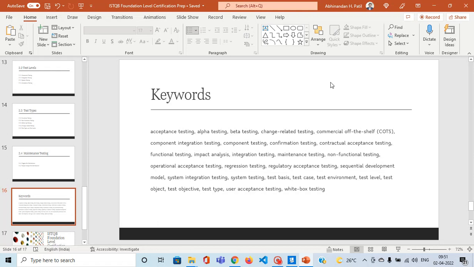System integration testing is a phase before system testing where you put all the actual components together and test it. And test basis is the reference which you use for coming up with the test cases. So test basis could be the detailed design, code, as in case of component testing, or it could be system specification, system requirements, as in case of system testing.